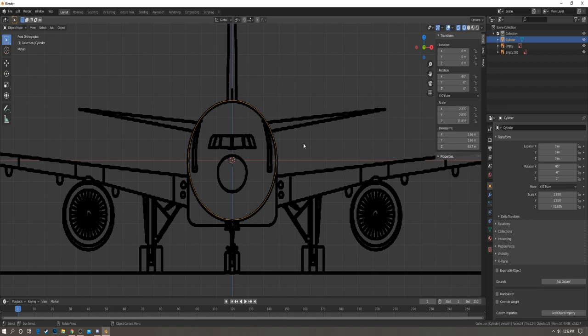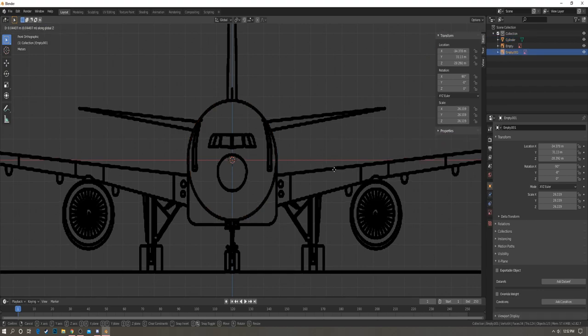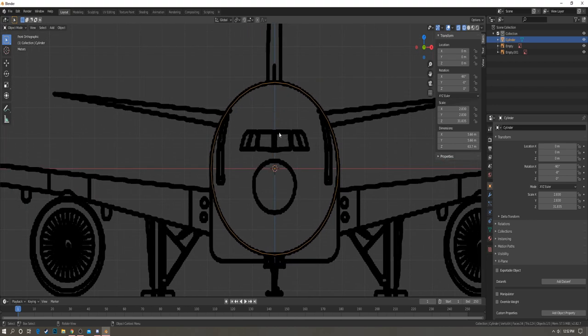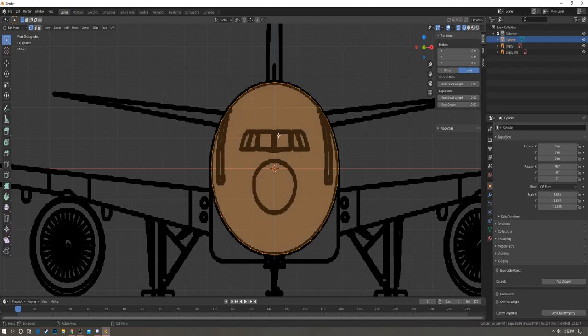And actually, the A330 is very, very circular. So I guess we won't really have to be doing any adjusting to the airframe. This might be a bad aircraft to pick for this tutorial, but what you would do here is line it up with your cylinder that you made for your fuselage. Hit tab to go into edit mode.